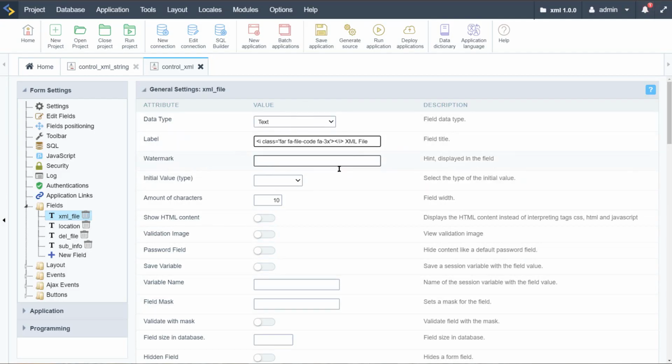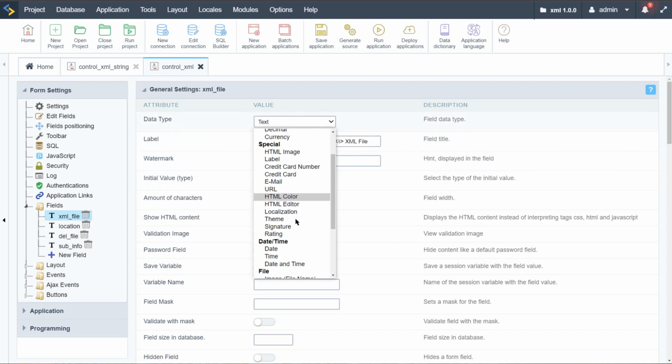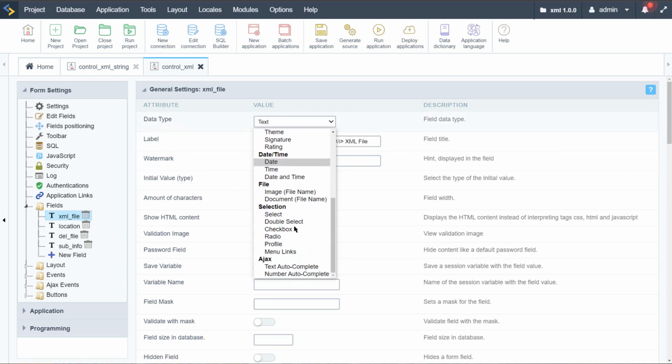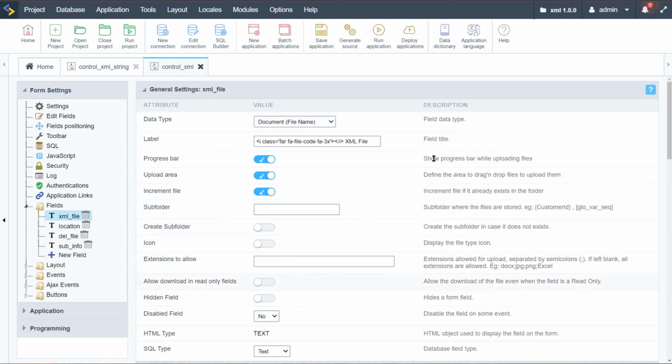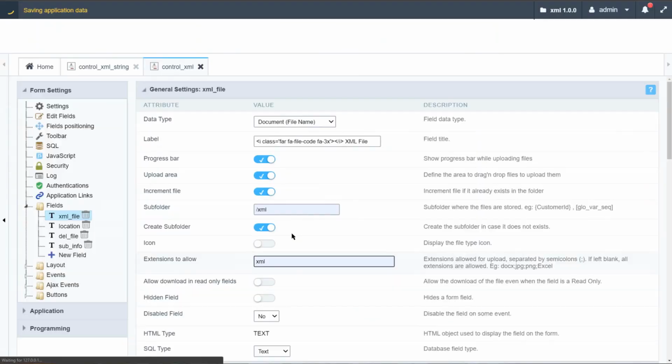Okay, so now that it's added here, I then also want to change this from a text to a document file name. So I have here document and file name, and that would change the options within the form. Now I also want to create a subfolder, and I want my uploaded files placed into a folder called XML, and we want to create that folder if it hasn't previously been created. Now we only want XML files uploaded, so within the extensions to allow here, I would also add XML. So then the uploaded file or field will not allow any other file types. So now I'll save that.